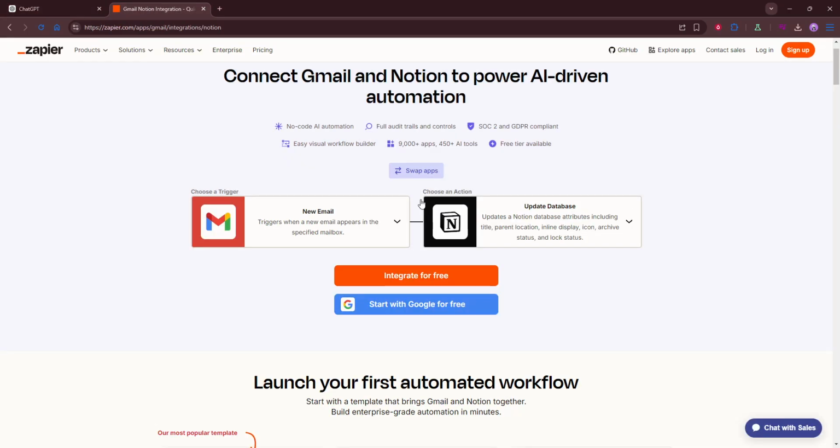Finally, test the complete workflow from start to finish. Check that the information appears correctly in Notion and that each field is being populated as expected. If everything looks good, turn on the Zap. From that point on, your email to Notion automation will run automatically and help keep your incoming information organized.